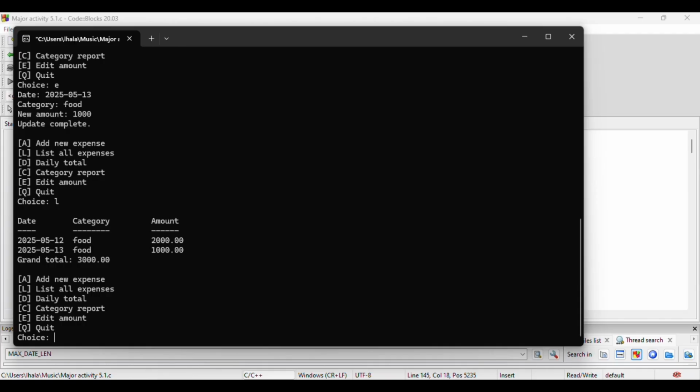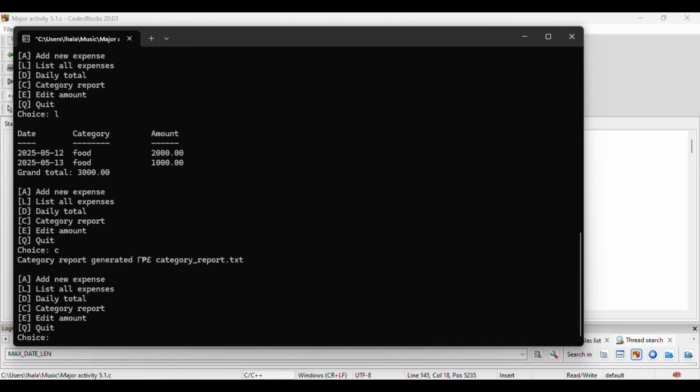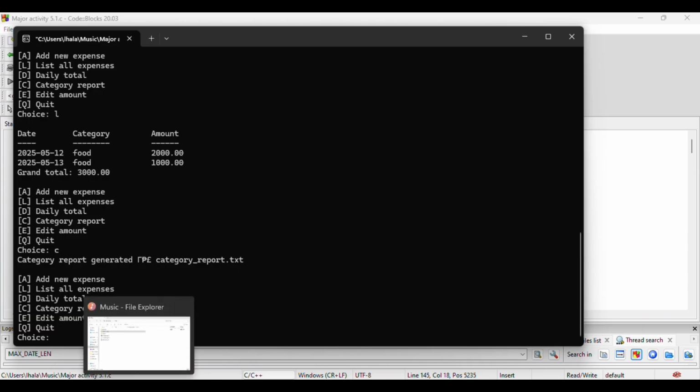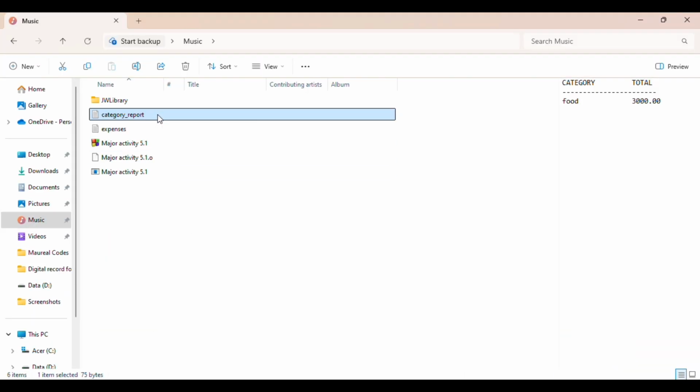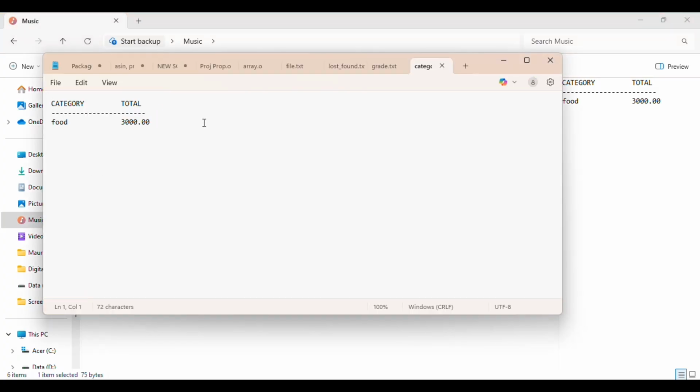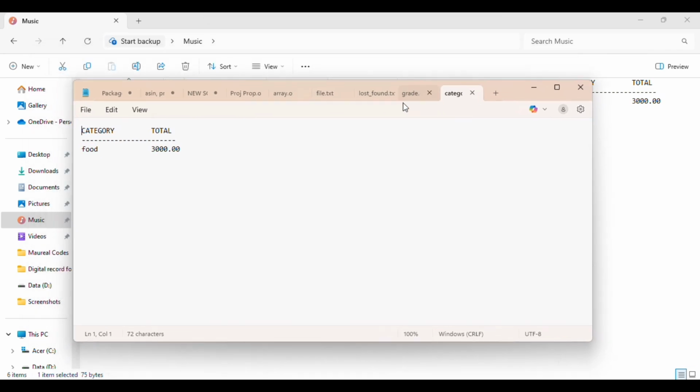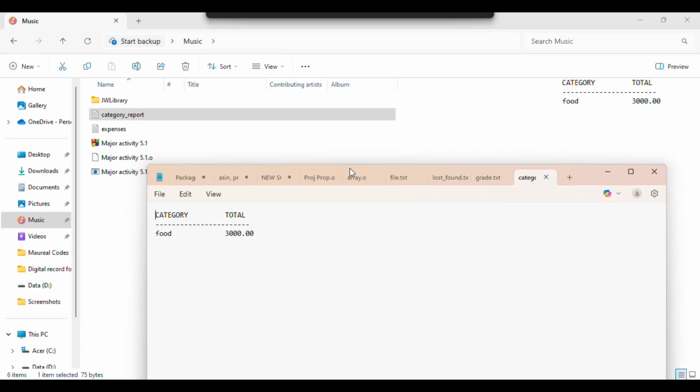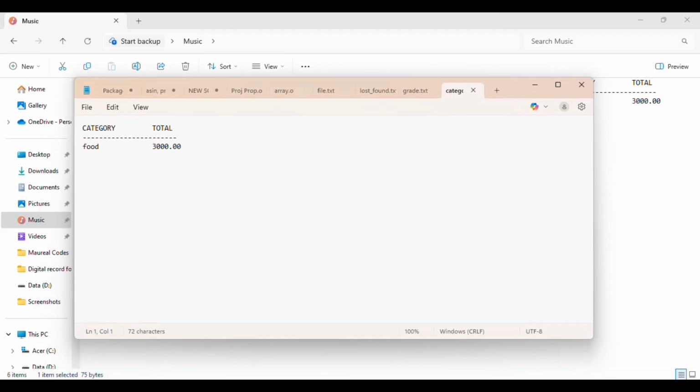So let's go to category report. So C. So category report generated in the category_report.txt. So let's go to the file. So over here the file is category_report.txt. So that's our category report. In the first list we have 2000, and then May 12 we have 2000, and then May 13 which is 1000. So in total 3000. So that's correct. So that's our category report, which is stored in the category report text file.